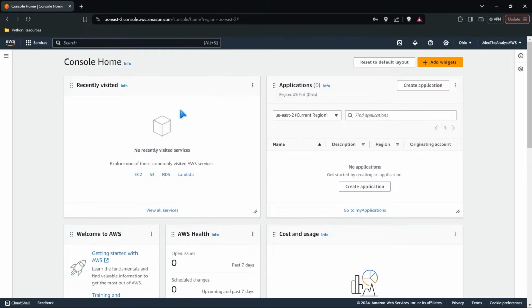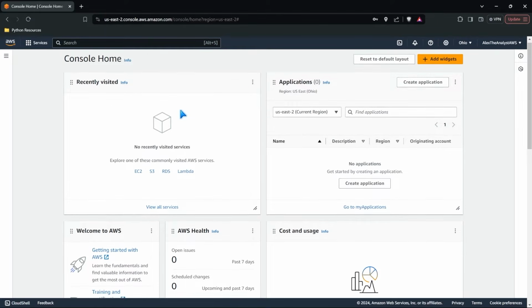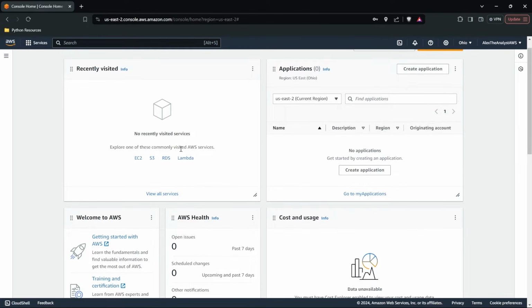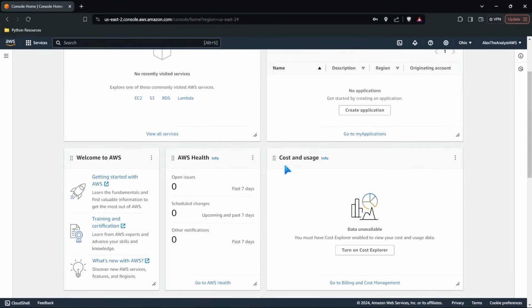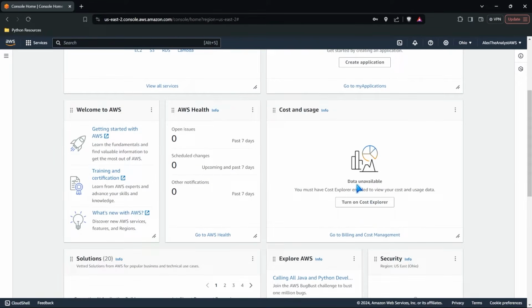Now this is our console home. You'll notice that it's very, very blank. We don't have anything that we've recently visited. We don't have any applications running. We don't have any cost going either. And so once we actually start using some of these services, when we get into Glue and start automating things, you might have a cost, but it should be under the free tier, but you will have a cost.